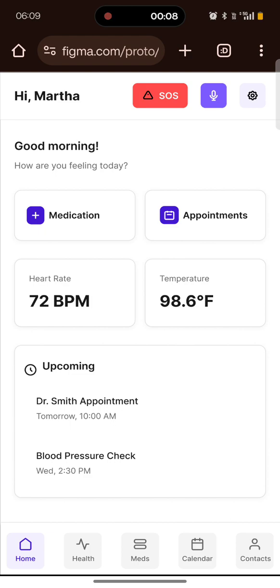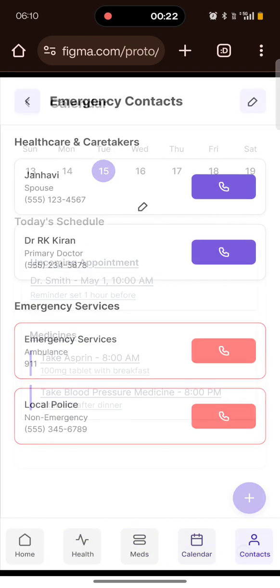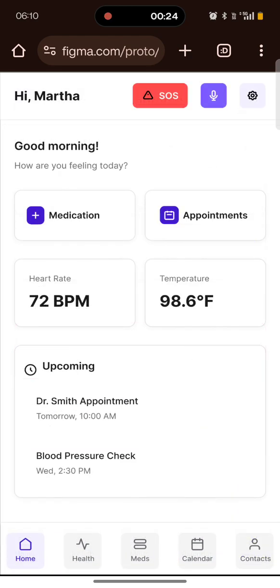So this is our app and this is currently our homepage. As you can see, there is a persistent navigation bar which a person can use to navigate between different tabs. So basically you can see health, meds, calendars, emergency contacts, etc. So this is the UI. We kept our UI very minimal to avoid distractions and make it easier for the person to interact.